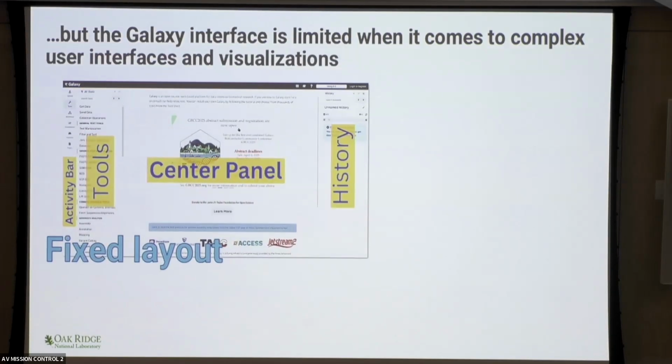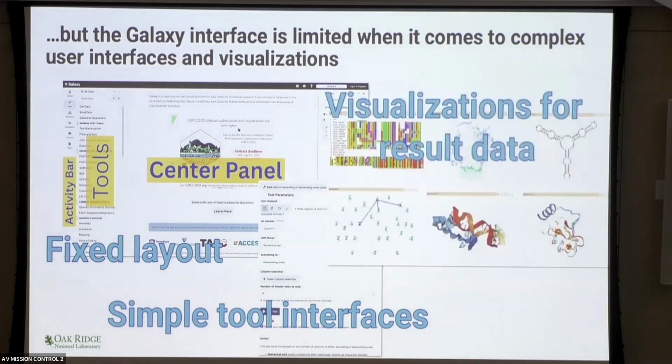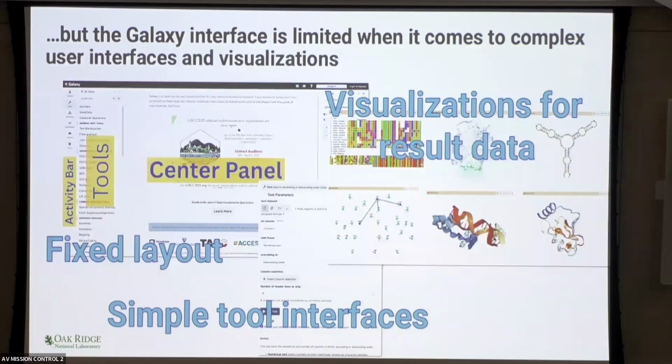Obviously there are limitations on the Galaxy user interface, the fixed nature of the layout and so forth. The tool interfaces are very simplistic, although we've seen some advances in that, which is great to see, but nevertheless they don't really approach the kind of user interfaces that we want. And then the visualizations, even though there are some really cool visualization tools available, tend to be post-workflow or post-analysis visualizations, whereas we want to do the visualizations as part of the workflow or even before the workflow is executed.